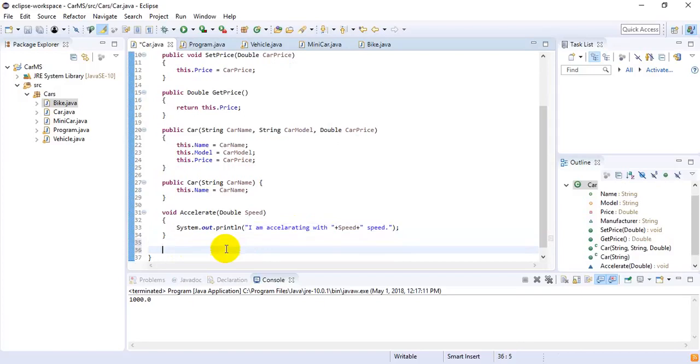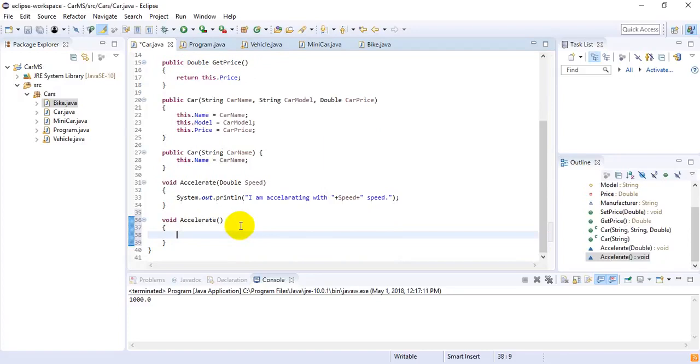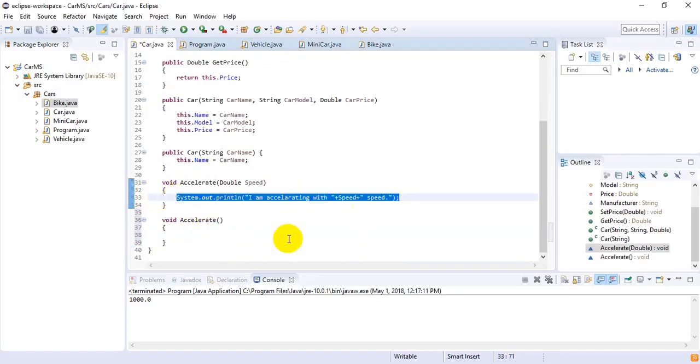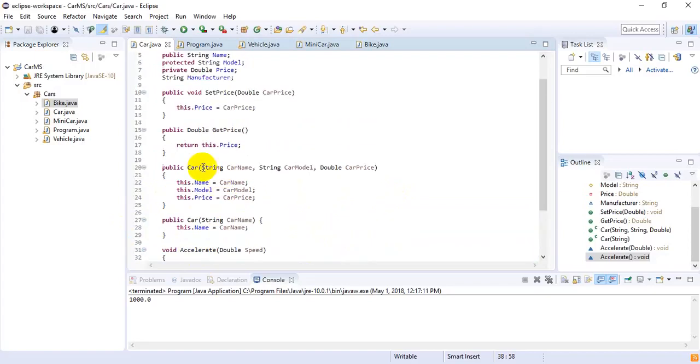Then I want to create another method called accelerate, and I am not giving any kind of parameter. So I want to write the same thing again, but with a different line of text. I'm accelerating with, let's say, 0 speed. So there are two functions or methods, as you can see inside the car class.